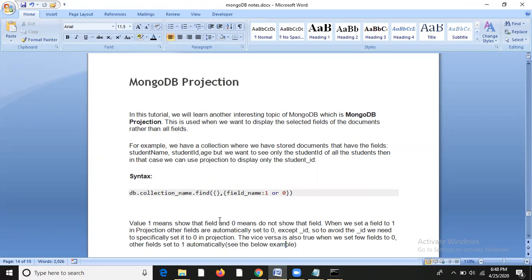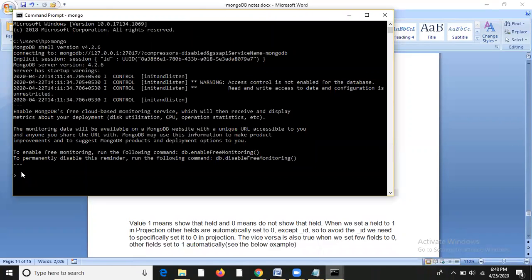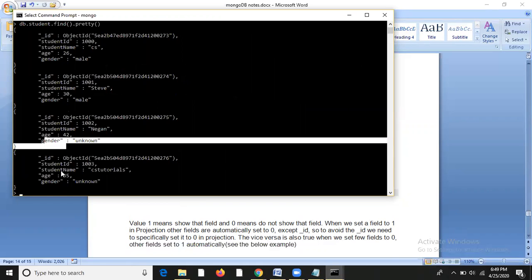So what we'll do is simply execute one command over here. Before executing the command for projection, we'll use our database. Then first, we display all the records: db.student.find().print. Now, as you can see, I'm getting all the fields.